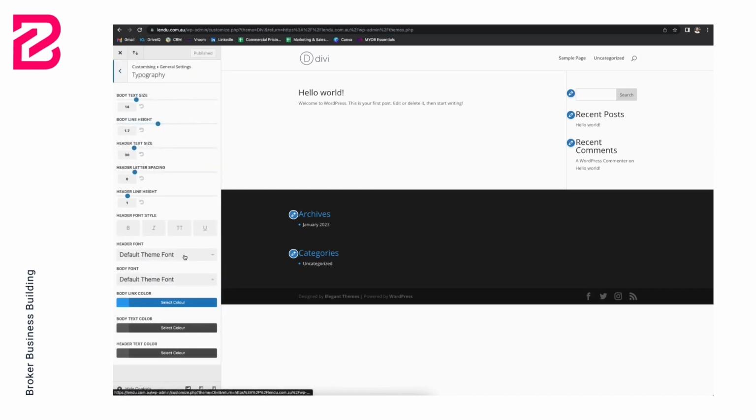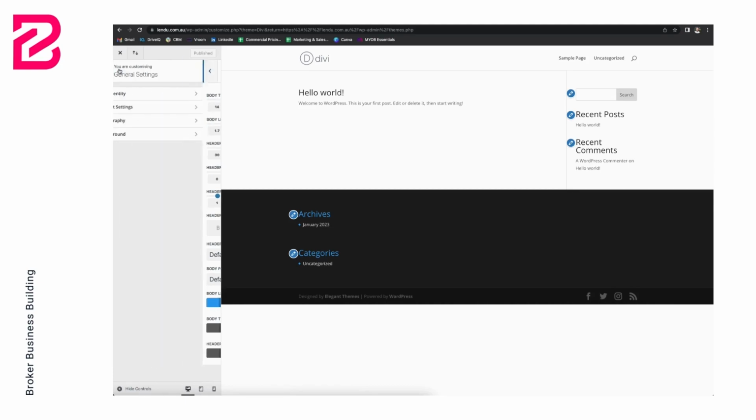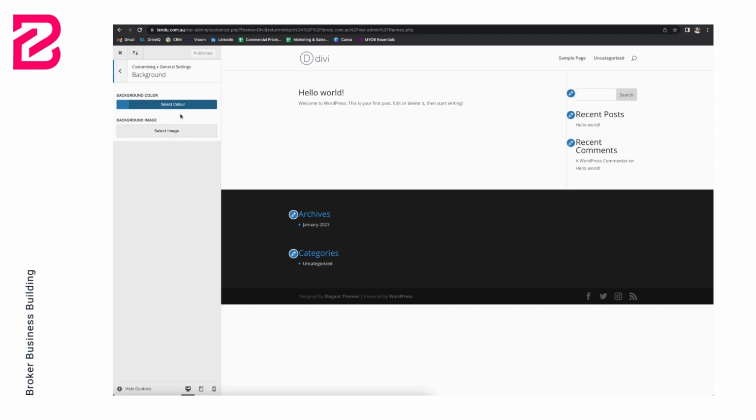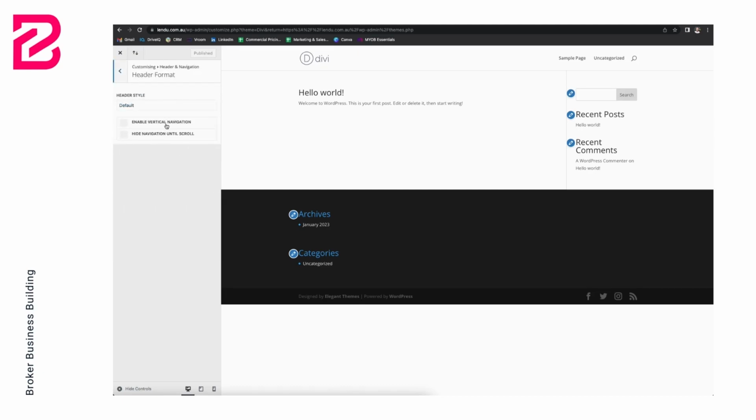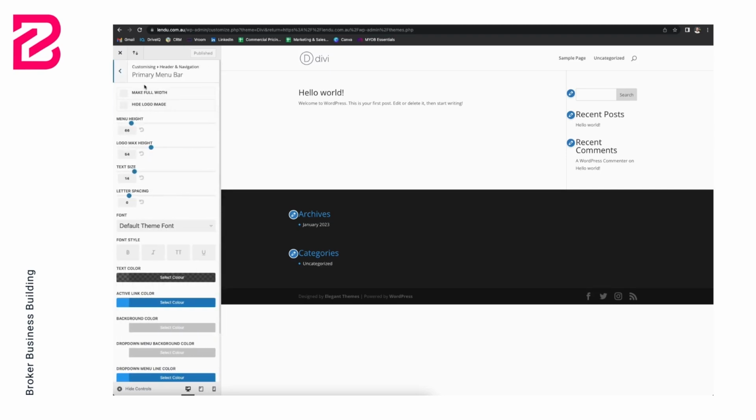You can update any typography and things like that in here by changing the fonts, any of your body link colors. If you want a background image, you can put it in here. And header and navigation, and we go into header format. You'll see a bunch of options there.